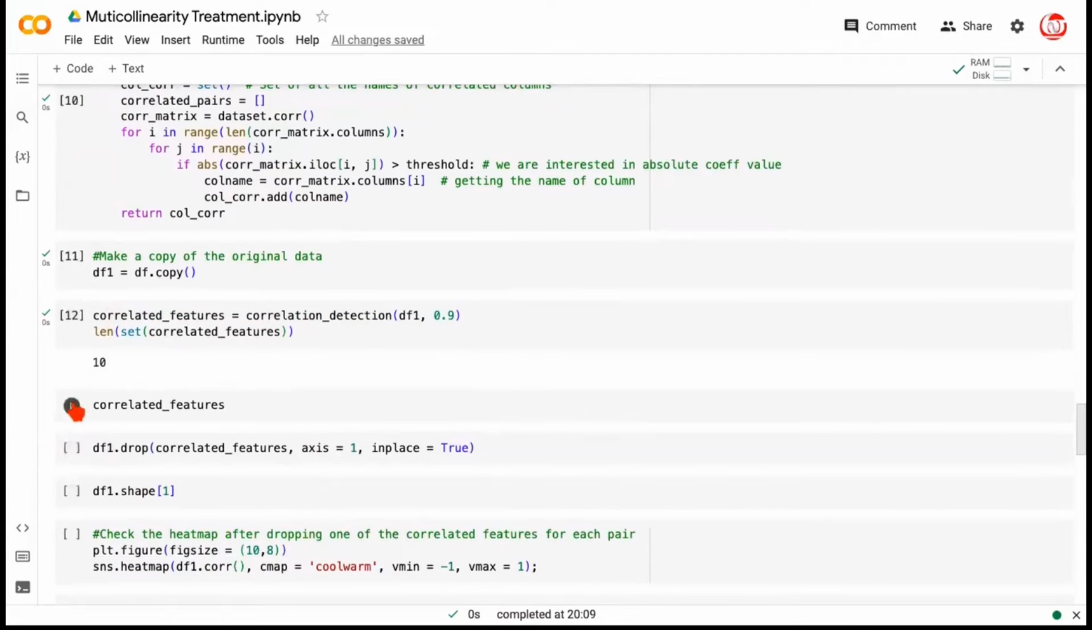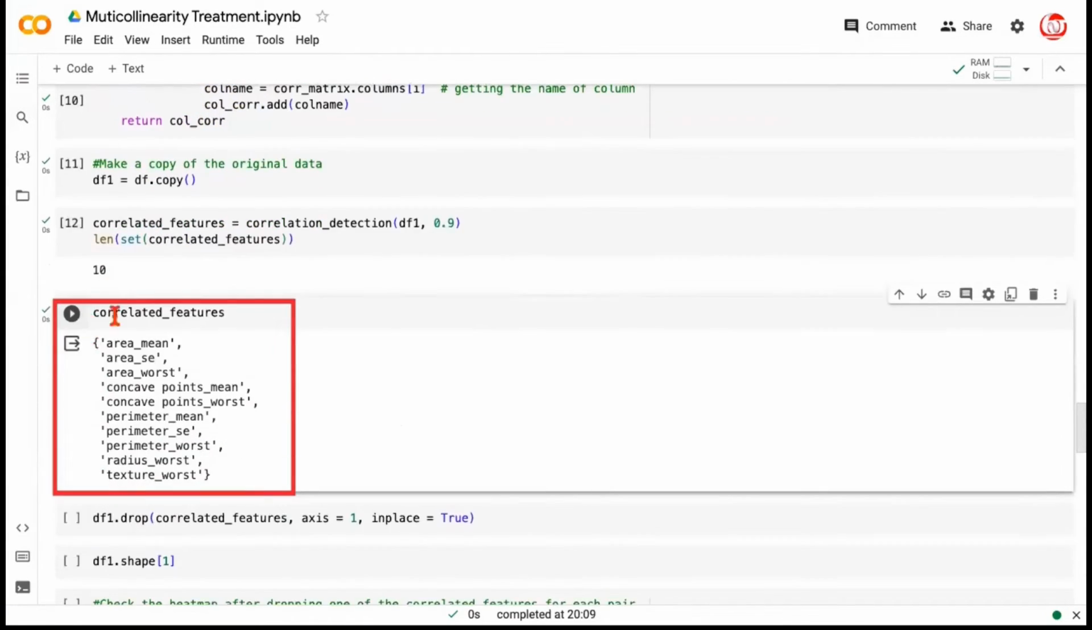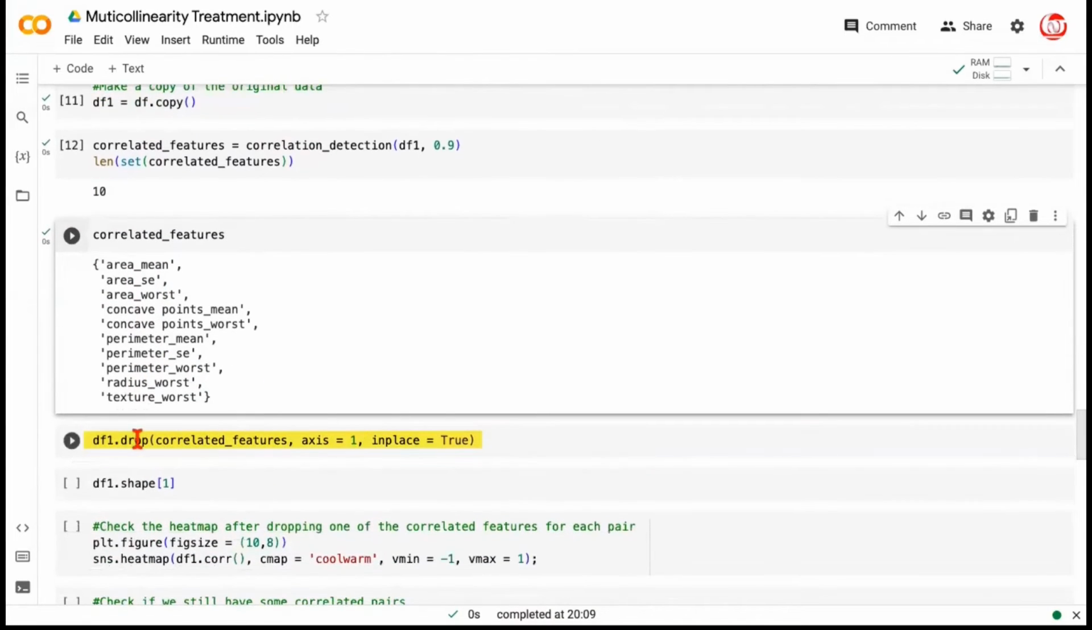Now let's check what are these correlated features. So these are the same 10 features that we just counted above. And now it's simple. We just have to do another df1.drop. Just pass the set, axis equal to 1. It simply means that we are dropping these columns. Which columns? Columns represented by this set. And inplace is equal to true.